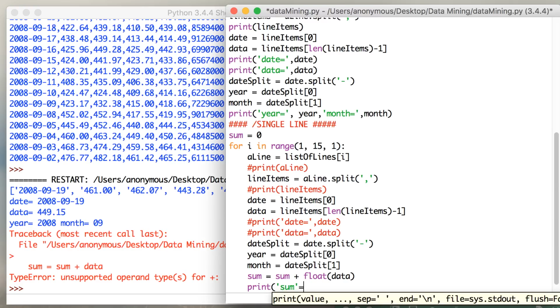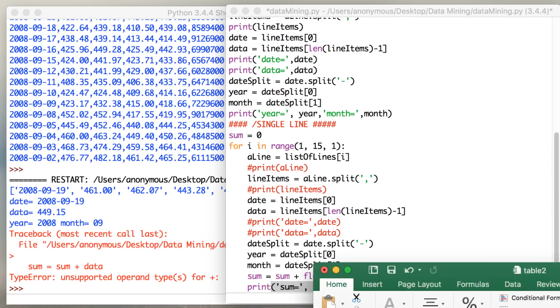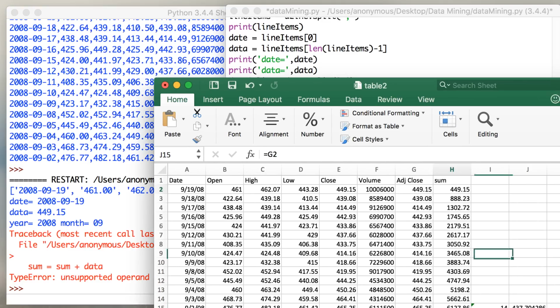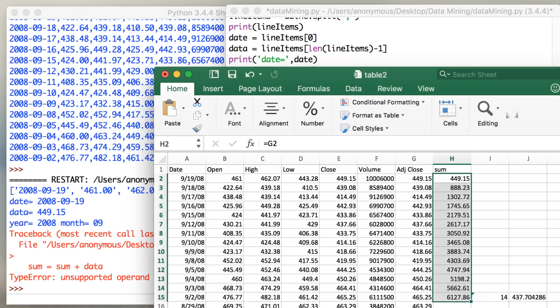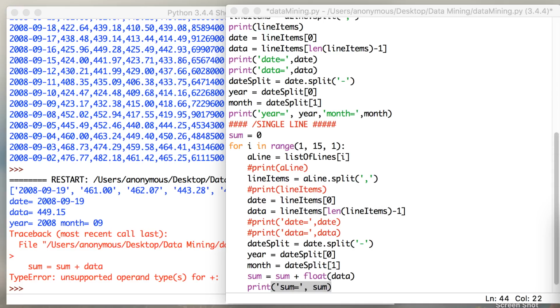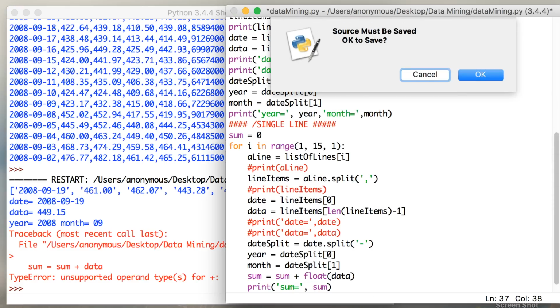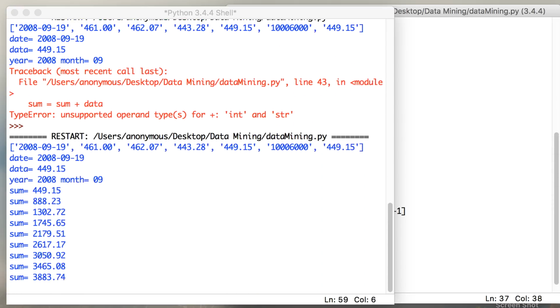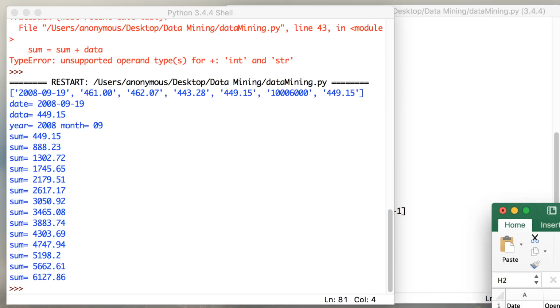sum equals sum, and we can have a look at what my sum is for each of the days of the first month. And what I'm going for is these numbers here. Okay, so let's see if I get these numbers if I show my sum in my loop. I run it, and yeah, I got those numbers.